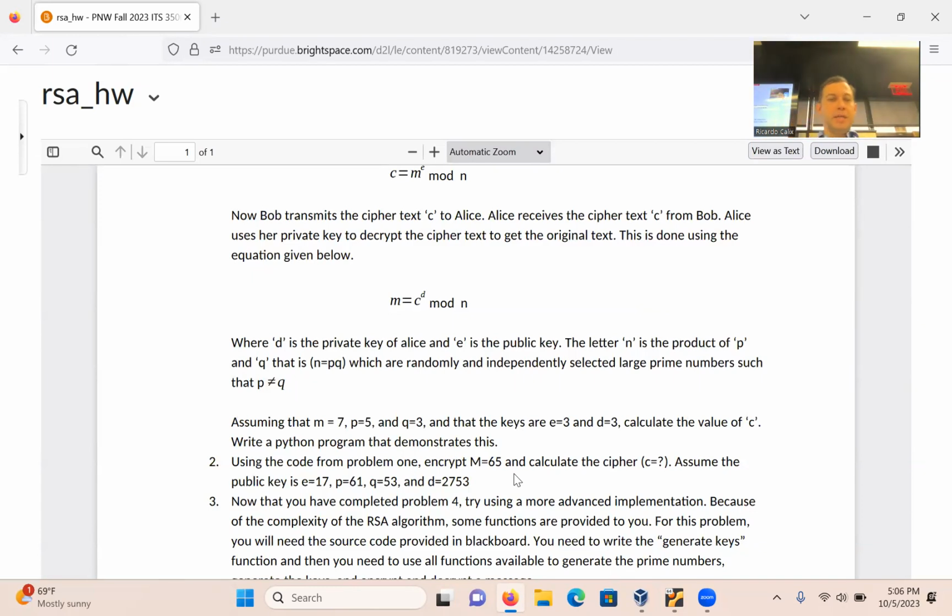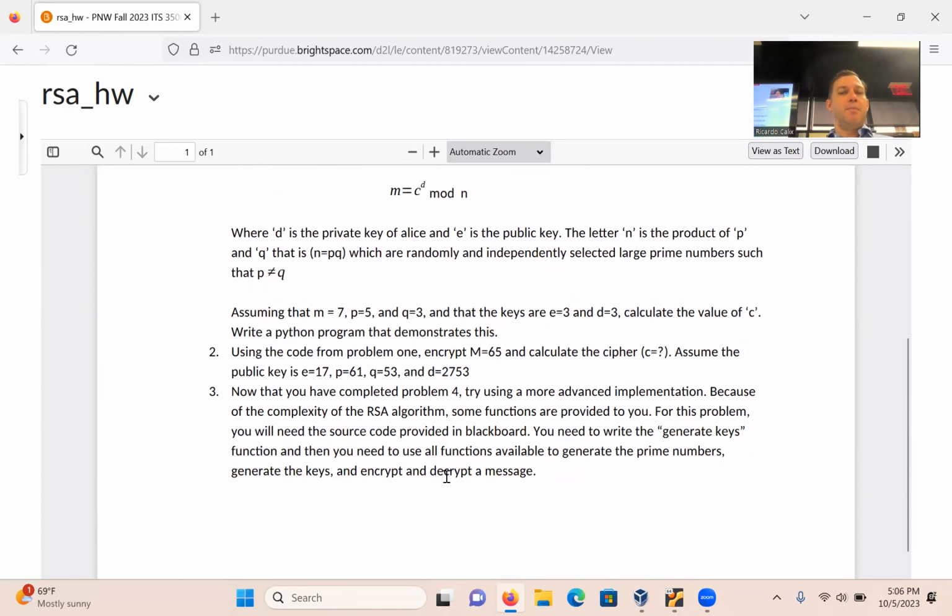So assuming that M is 7, P is equal to 5, and Q is equal to 3, and that the keys are E equal 3 and D equal 3, and N you need to calculate. Calculate the value of C. Write a Python program to demonstrate this.